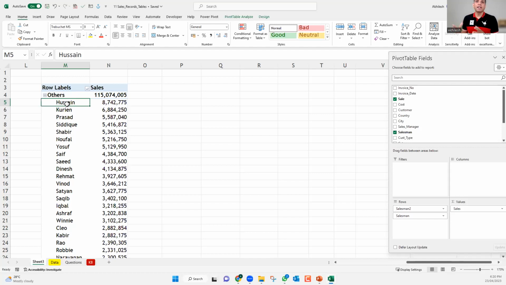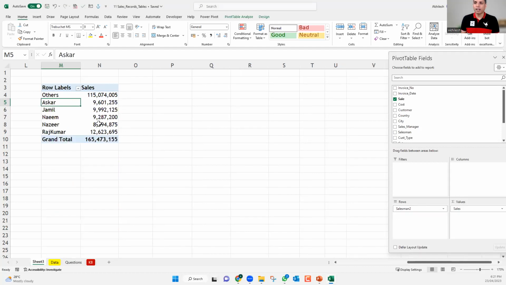Now, Pivot has created one more field. You can see here in the row section, earlier it was salesman, now it also has salesman two. That is the new grouping which we just did. And I can take the original salesman out, and I'm left with those five people who are giving me 50 million. I'm also having the others section, which is 115 million. So I'm not losing visibility of how much others contribute. Although they are not individually great, in total that is a very big number. So that's how we will do it.